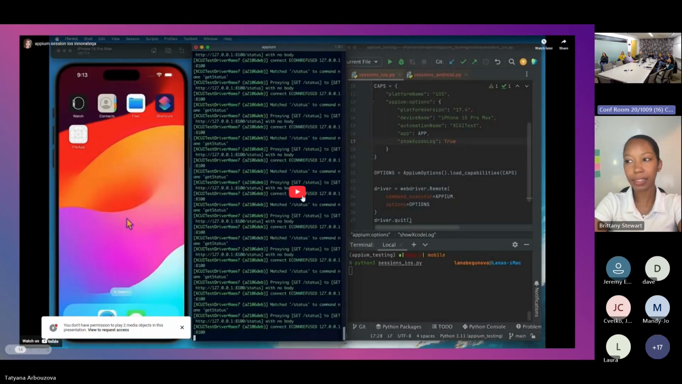Let's get into that. So this is the iOS simulator. We have our capabilities here that we discussed. Just FYI, I do have an extra capability, show Xcode logs, in there. This is arbitrary. I just put it there because I do like seeing a lot of logs. What we have here is driver instantiation, starting the session, and then driver quit. That's it. Driver start, driver quit. The rest in between is yours.